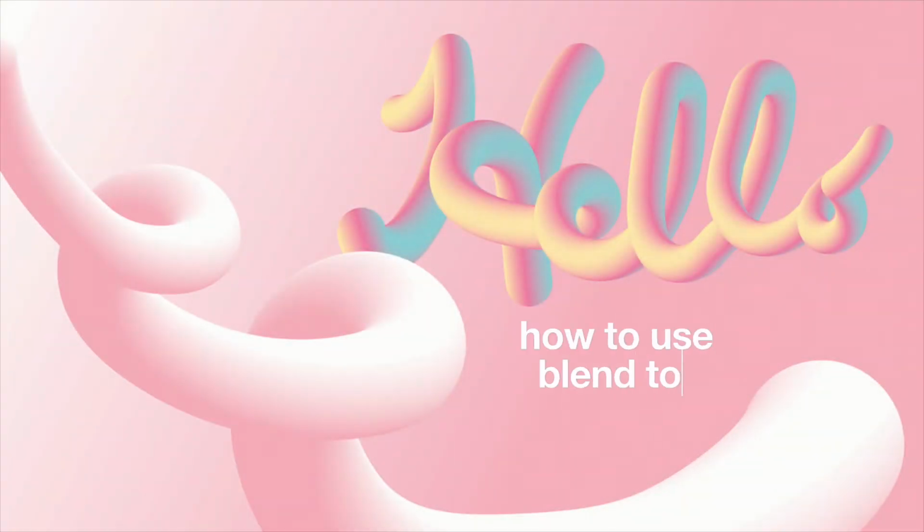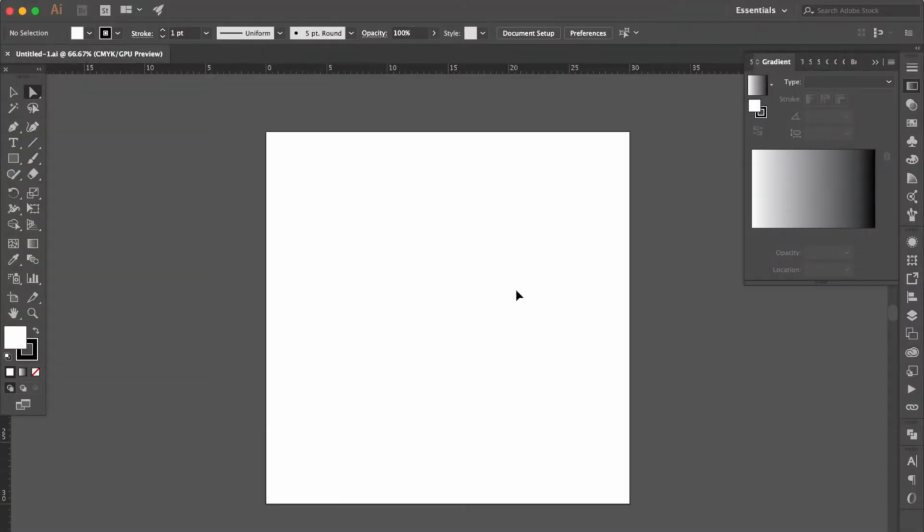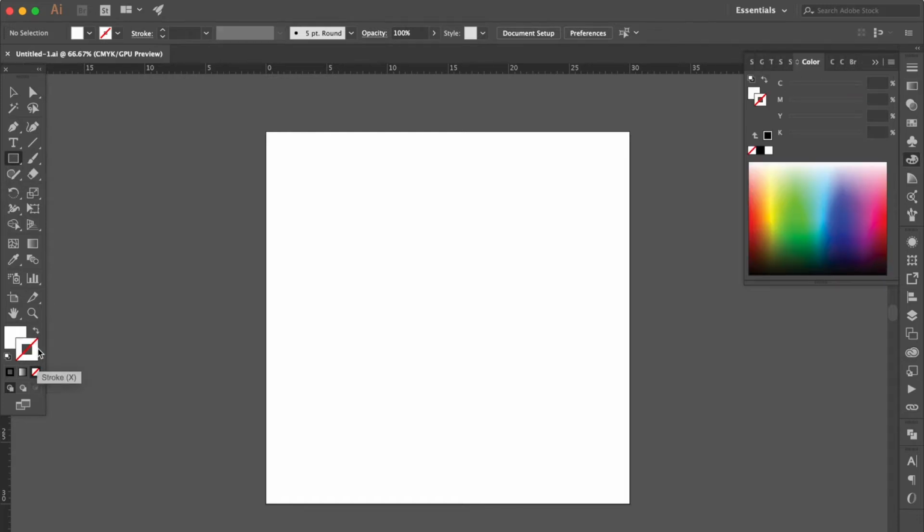How to use blend tool. Use rectangle tool. Change the stroke color to none. Select the fill color. Create a perfect square.